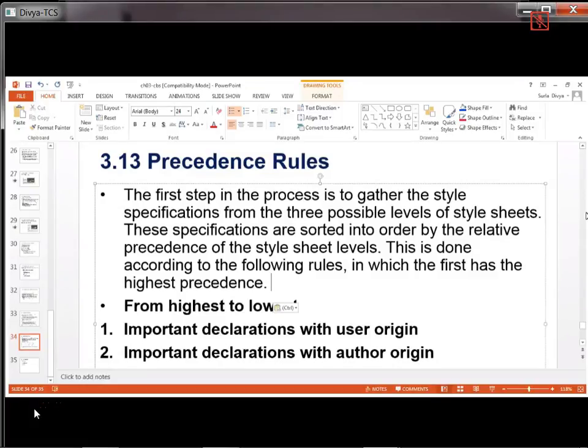So the first step in the process is to gather the style specifications from three possible levels of style sheets. So you gather all the style specifications from internal, inline, and external. These specifications are sorted in order. There are kinds of sortings, bubble sorting and so on, in your programming languages. So when you sort, what happens here? Is it an ascending or a descending kind of sorting we do, right?